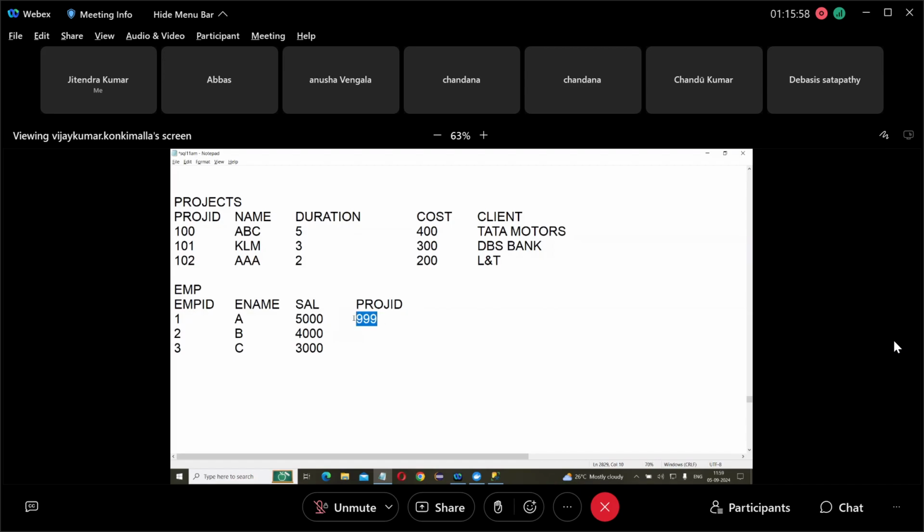Invalid. Why? Because there is no project called 999. When the project is not there, the employee cannot work for this project. Yes or no? So this is invalid. What is the rule here?